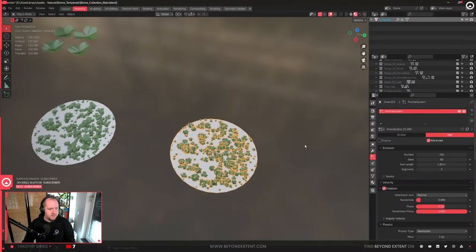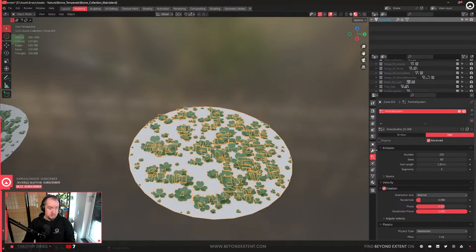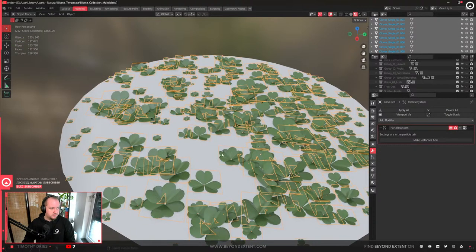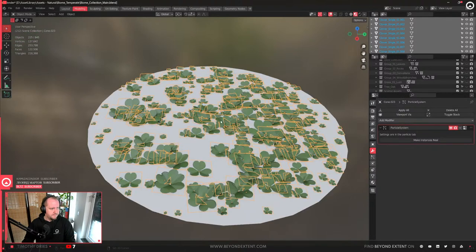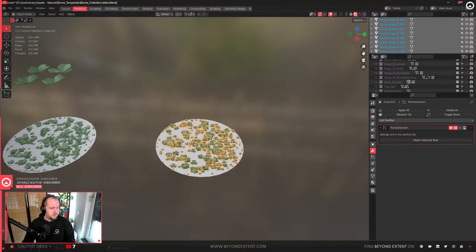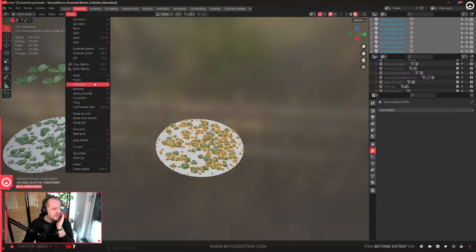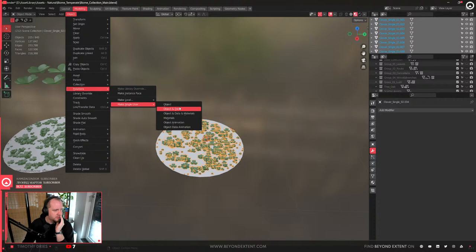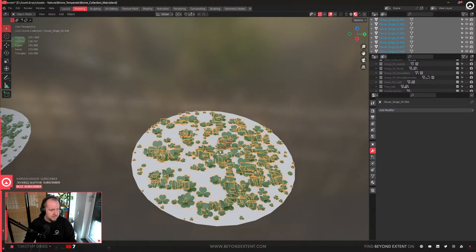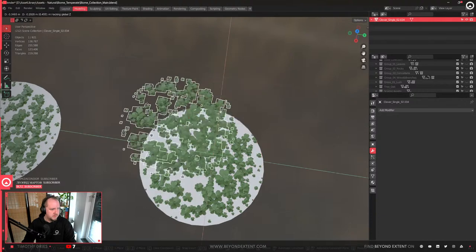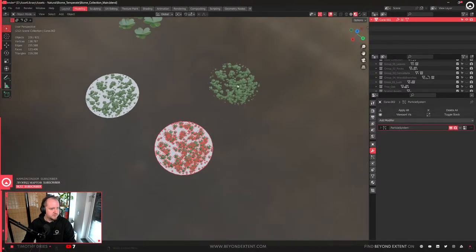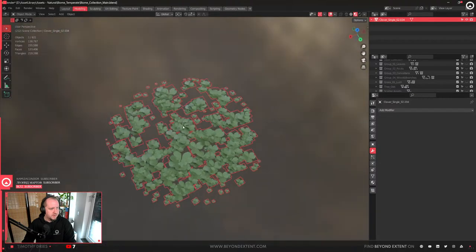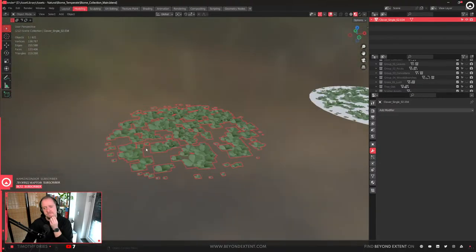So if we then want to do something like this, right? I think we'll have to make the instances real here. Then I think we'll have to do one more step, because now they're still linked as instances. So I think what we'll need to do first is clear all the relations. Then we should be able to join them together, and then we have a clump that we can just use. Just a single mesh.